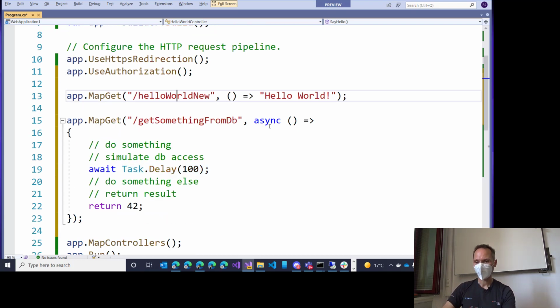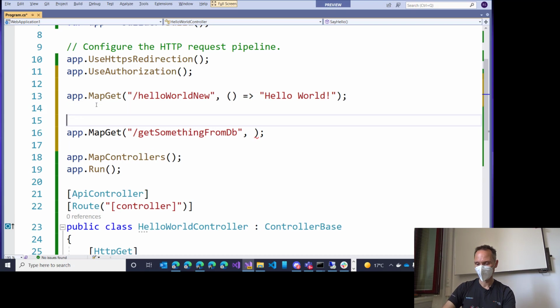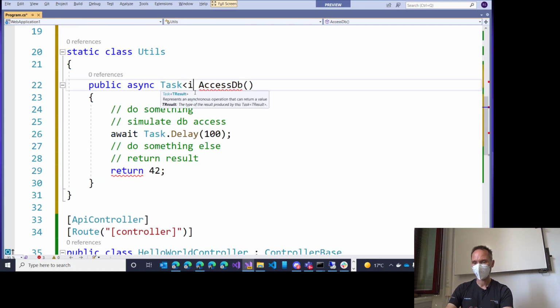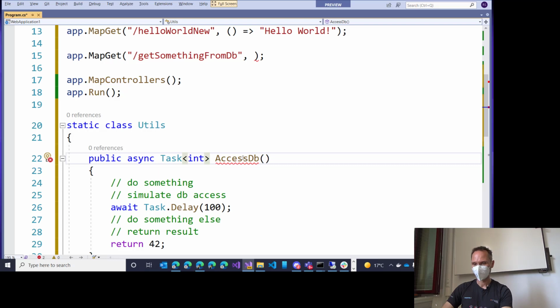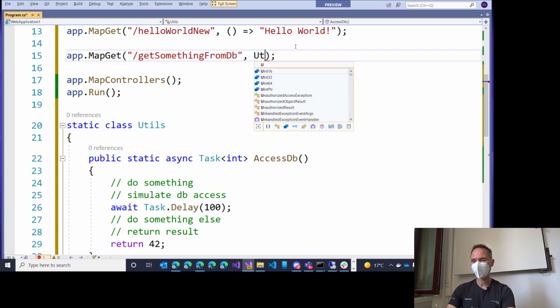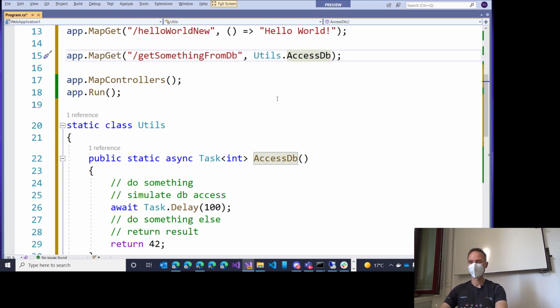Yes? But I mean, if I have a method like the hello world method. Okay, let's do that. So what we can do is we can take this method here, cut it out, put it here, and now we are good. This is what I wanted to show you. We will refactor that in a second. And now I can say Util.StartAccessDB. Okay, but I don't have to write the await before the Util.Start.